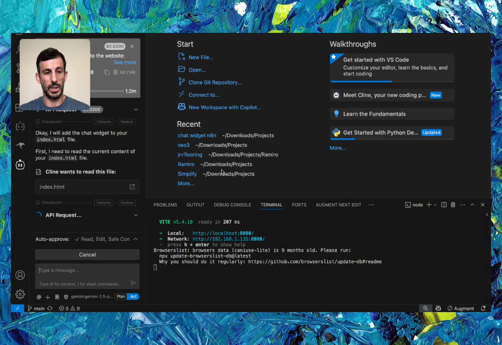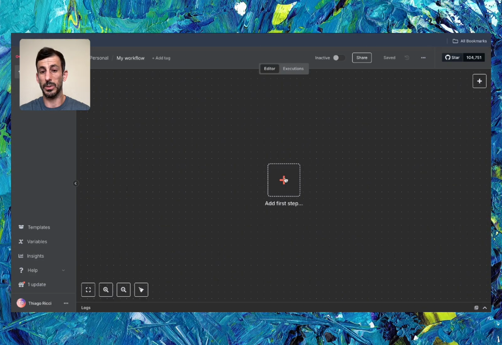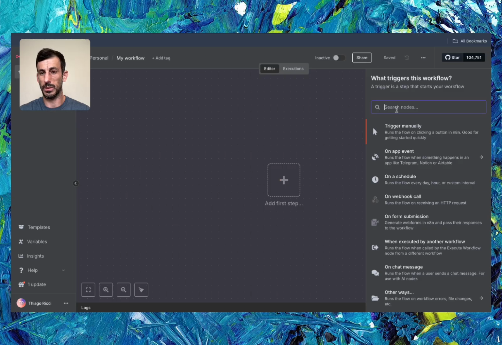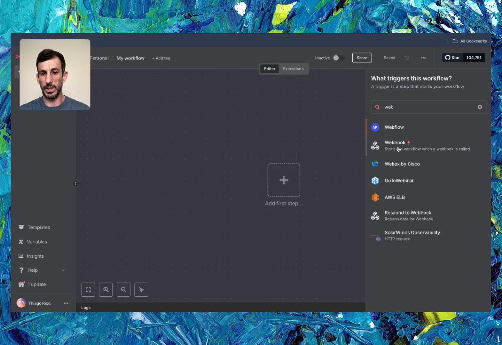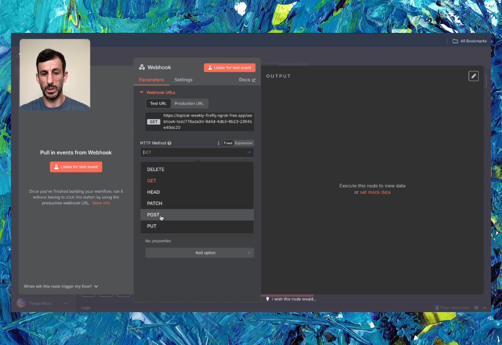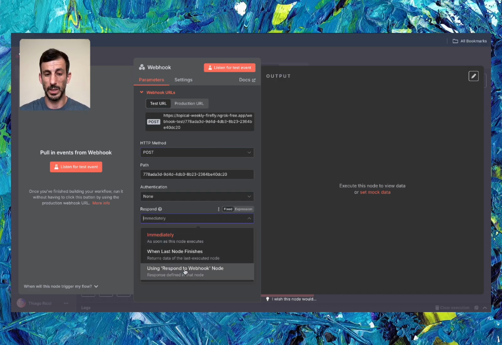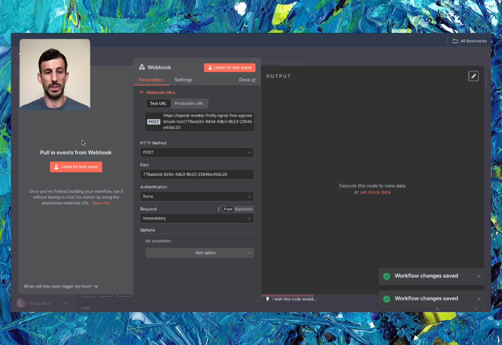While Cline works on that, let's go back to n8n and get the webhook ready. We're going to click on add and get the webhook. This is the webhook URL, and in the method we're going to choose POST. We're going to keep the rest the same for now, but you'll see we have to change this later to respond to the webhook. But for now, we're just going to keep it this way. So save this. Let's see if Cline is ready.